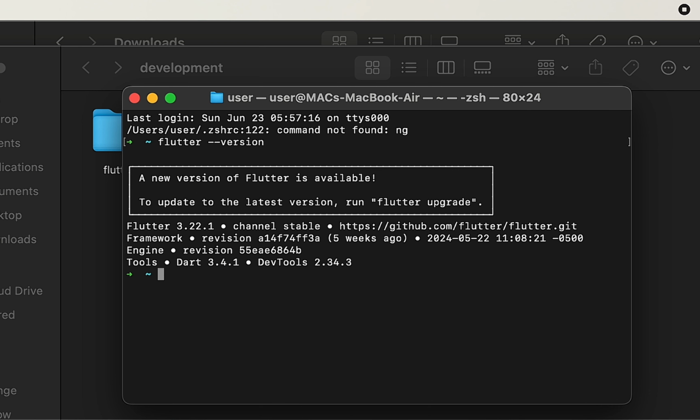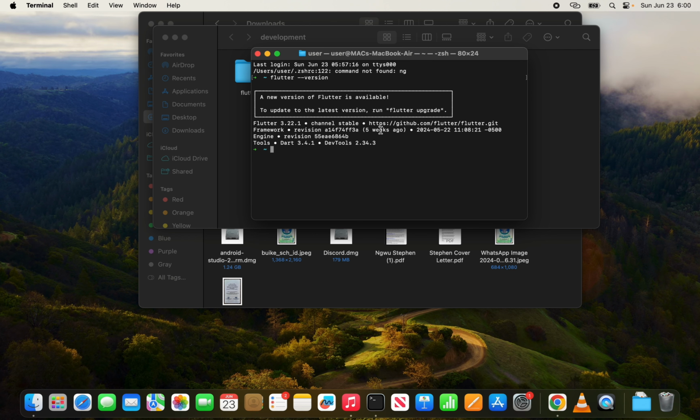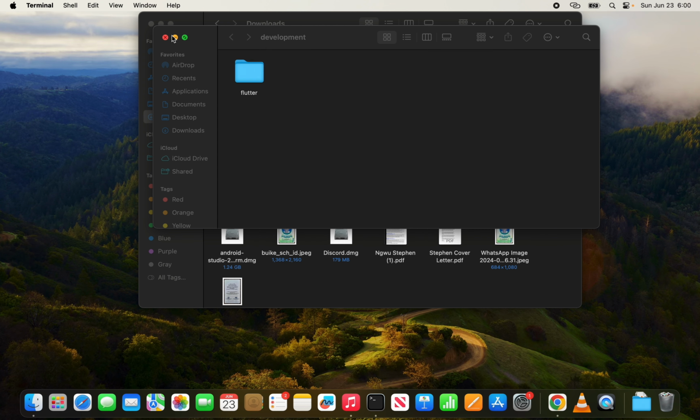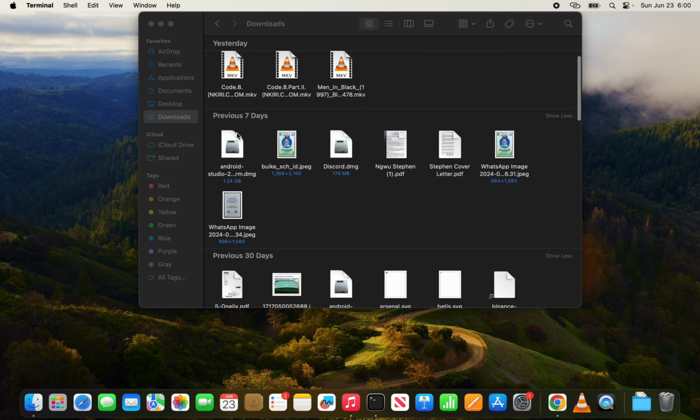Okay, it's telling us a new version. So that version is 3.41, and then Flutter version is 3.22.1 stable channel. So if you have reached this extent, you know that you have done a good job. So Flutter is actually installed and you set the path correctly.